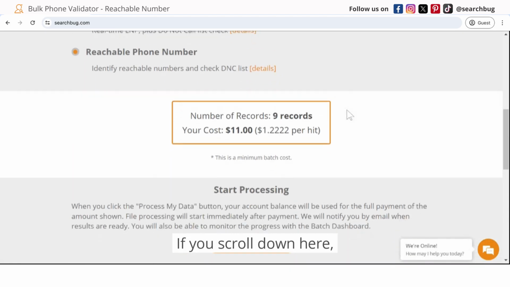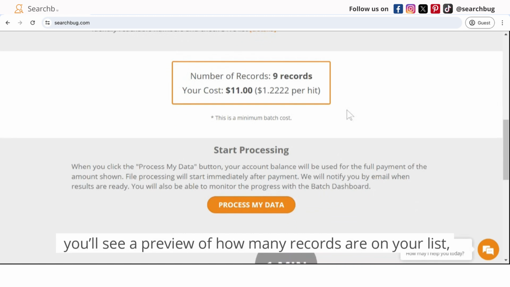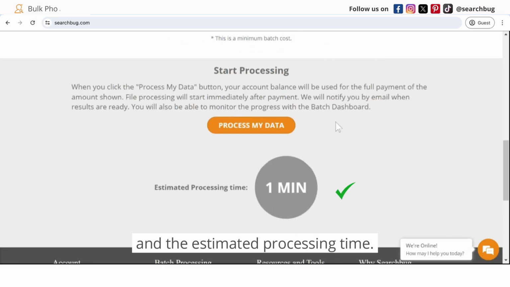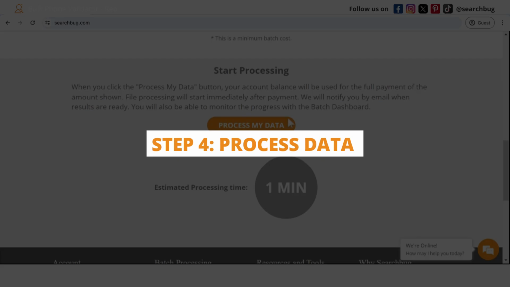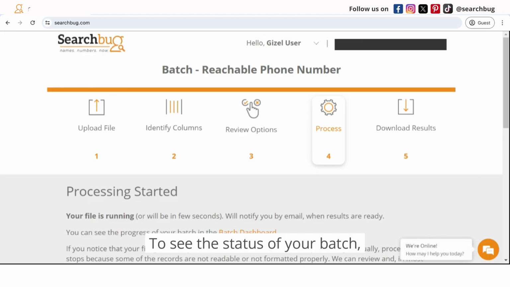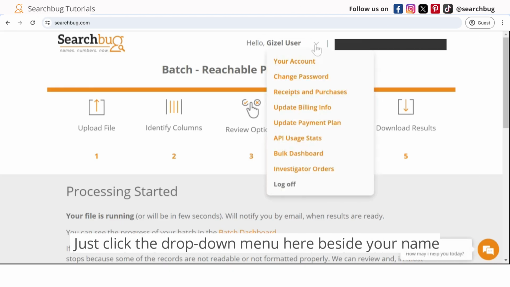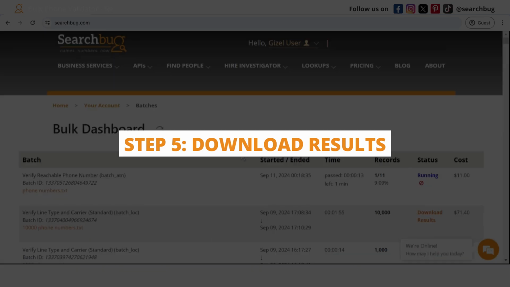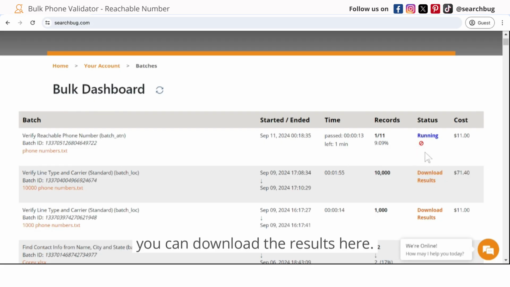If you scroll down here, you'll see a preview of how many records are on your list, how much it costs, and the estimated processing time, and then you may proceed to process your data. To see the status of your batch, you can go to your dashboard, just click the drop-down menu here beside your name, and click Bulk Dashboard. Once it's done, you can download the results here.